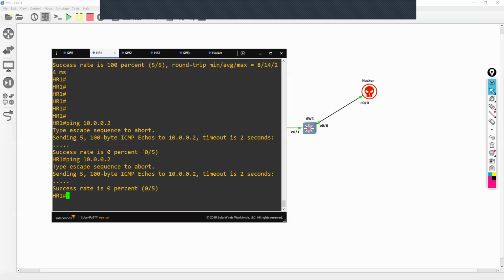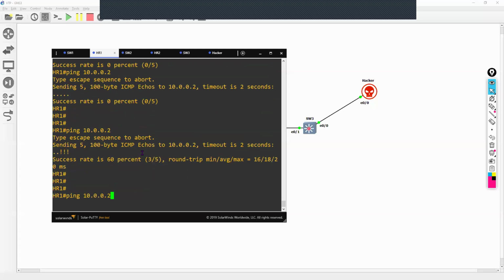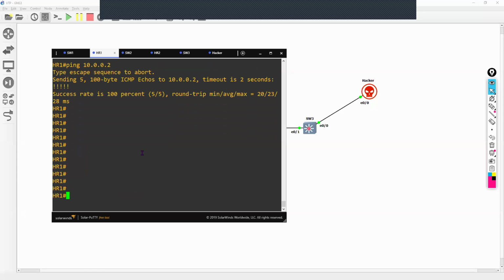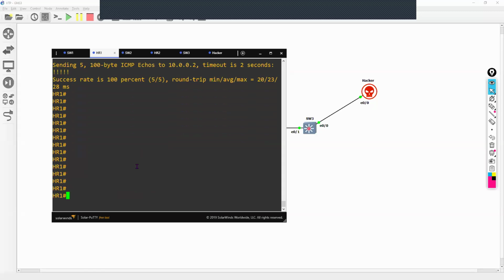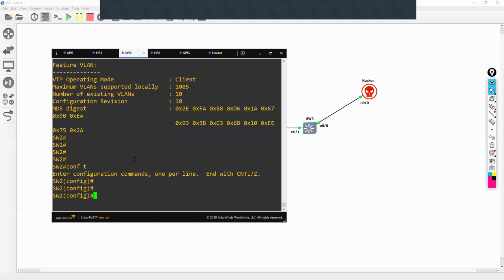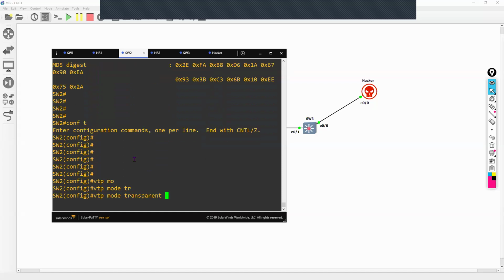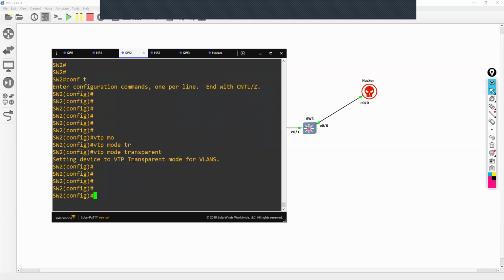Yes, it will take some time. Clear? So guys, tell me, what is the solution for this type of condition? You need to make switch number 2 a transparent mode switch. Right? What is the command to make this one transparent mode, guys? VTP mode transparent.